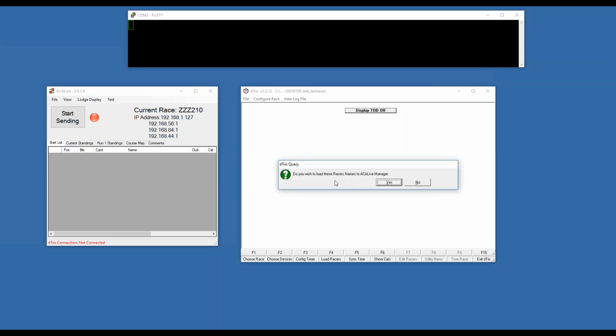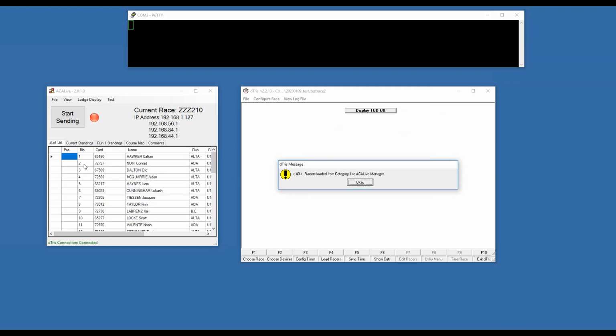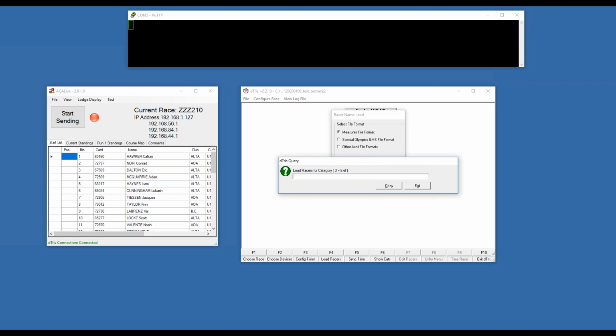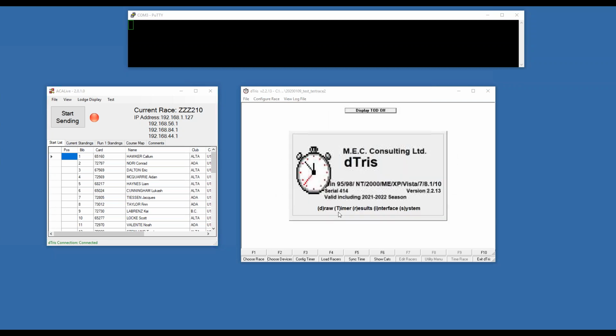So we hit OK, and it says, do you want to load these racers' names into ACA Live? And we say yes. And now we have populated all the bibs, their cards, and their names into the ACA Live software. And then from there, we can just say 0 because we want to exit loading racers.